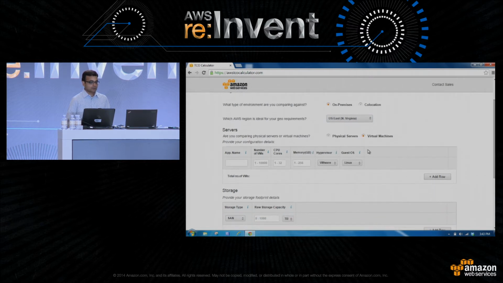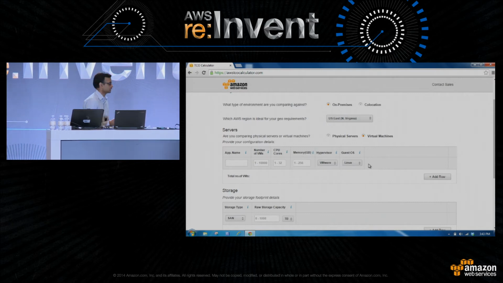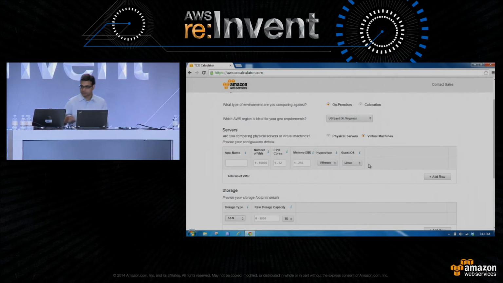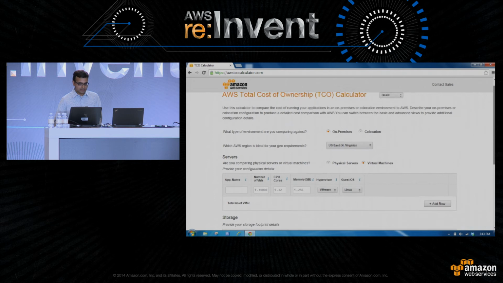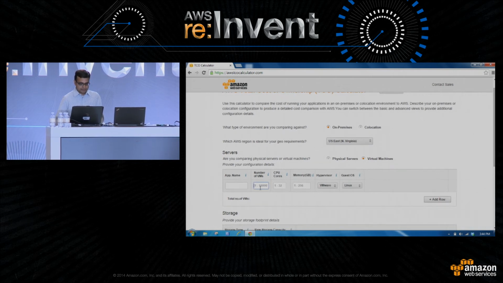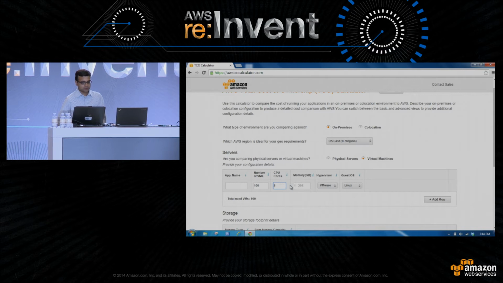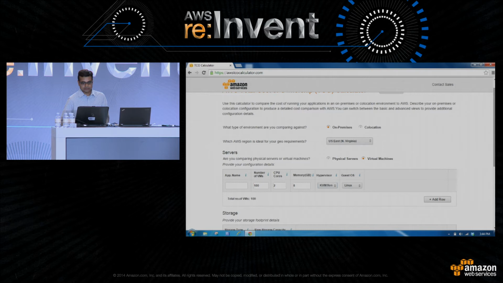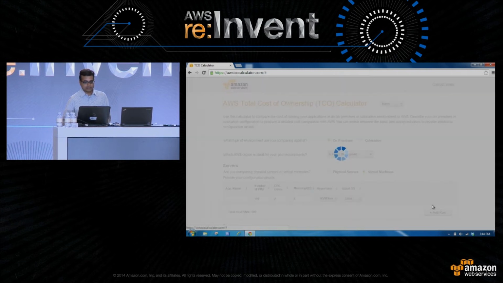You can actually pick your physical servers or virtual machines, and you could do a lot of things on server, storage, network. Let's go through some of that here. So if I come here, first thing I can do very quickly is I can just input number of VMs, 2 CPU cores, 8 gig of RAM. I want to use Zen as the hypervisor. Just click here and click on calculate TCO.